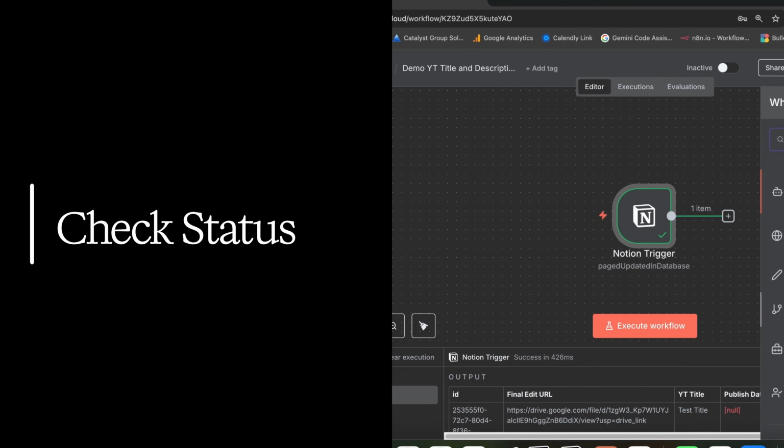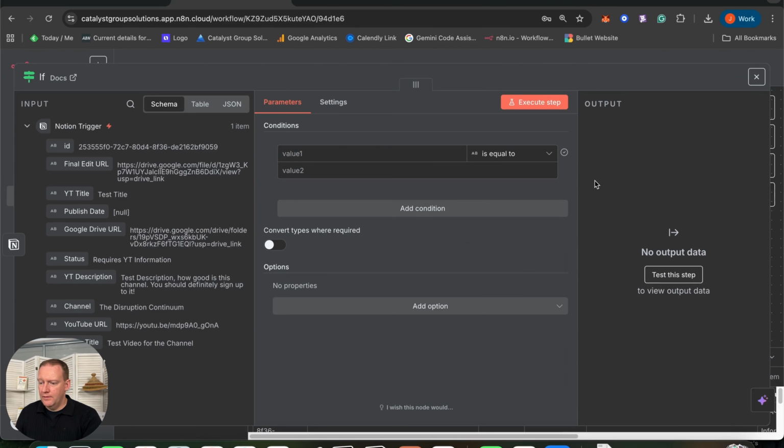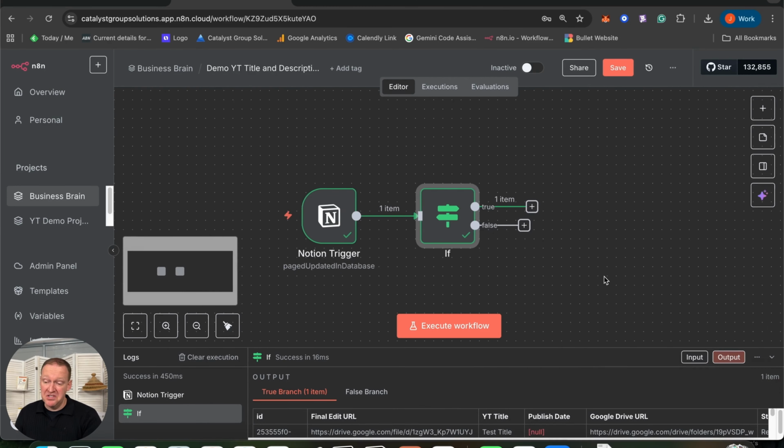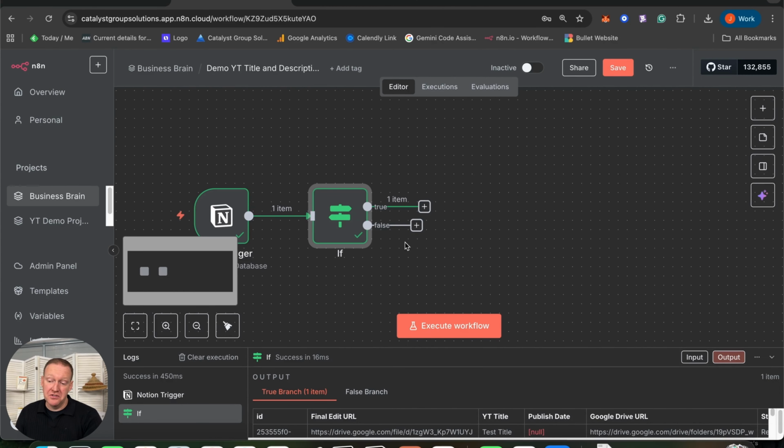Now we want to add an if node. And the first thing we want to check is to make sure that our status is in the right place. So we put our status here, and we want to make sure that it's equal to requires YT information. That should evaluate as true. This is really important because it means that if it picks up something that isn't in that status, it's just not going to do anything. It's just going to branch off to false and do nothing.